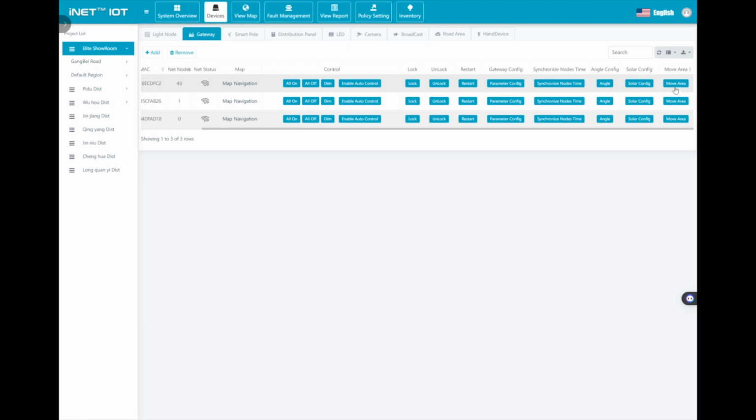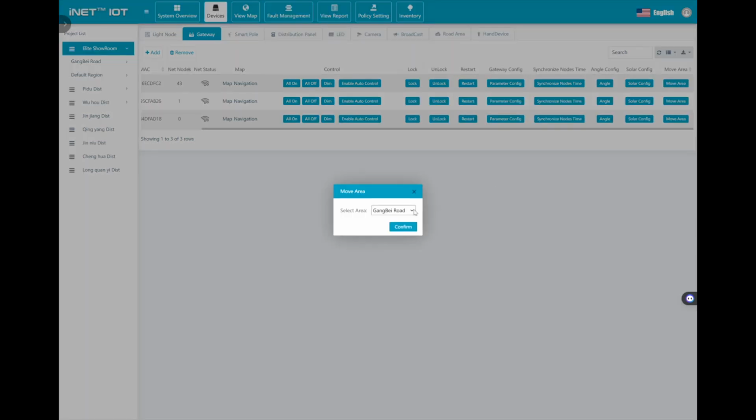Should you wish to assign the gateway to a different road or area, simply click Move Area to switch the gateway controlling region.